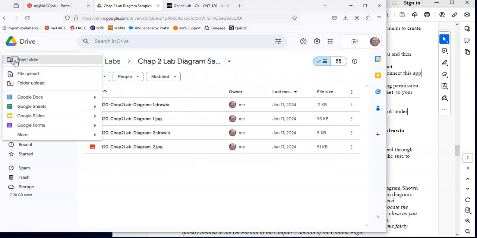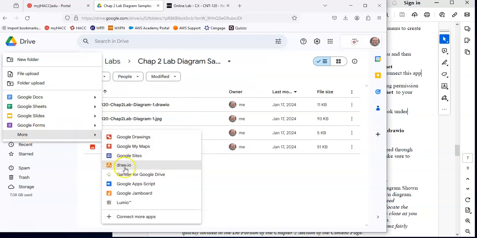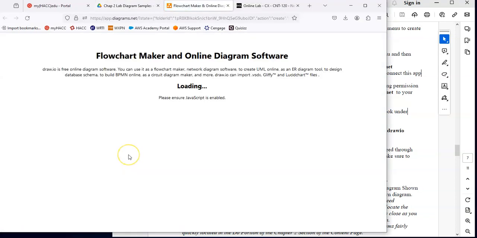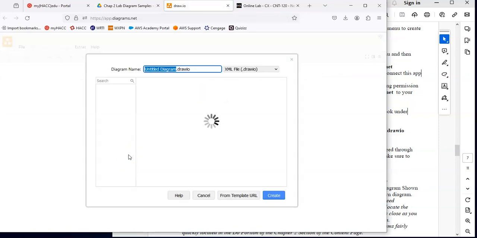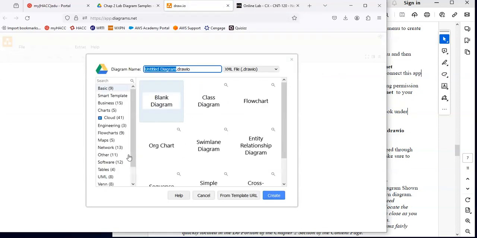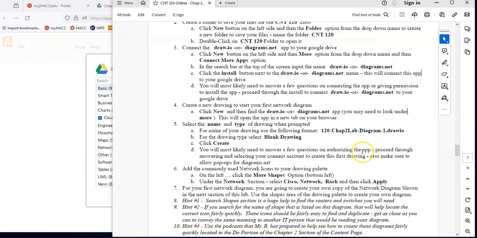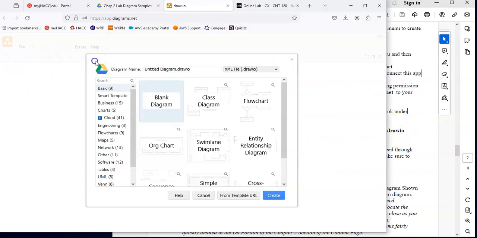So here, let's do New, and I'm going to go to draw.io. And again, you might need to click a couple of OKs and authorize to get your files from draw.io to save into your Google Drive, so just go through those. You might even need to enable pop-ups, so do that, say OK. And once I'm here, I'm going to give it a name like CNT120 Chapter 2 Lab Diagram 1. And I'm going to leave that draw.io extension on there.